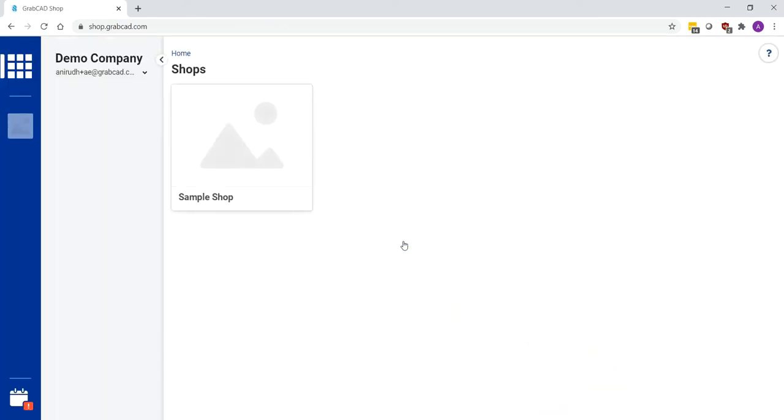This is your homepage, where you can see all the shops that your admin created and invited you to. There could be multiple shops that manage requests per group or department in your organization, but you will only see the shops you were invited to.